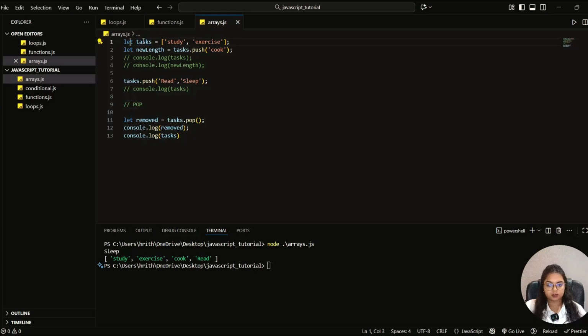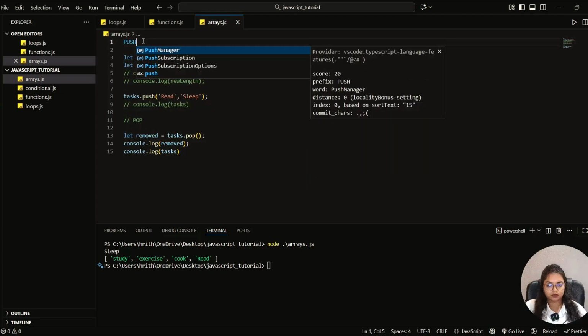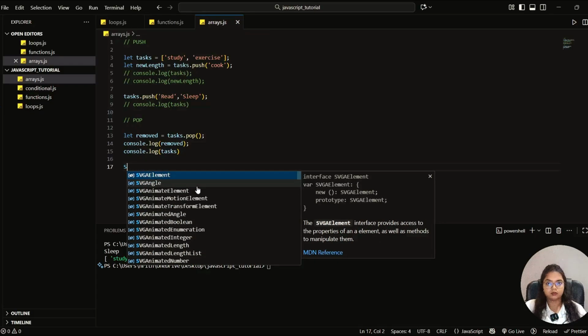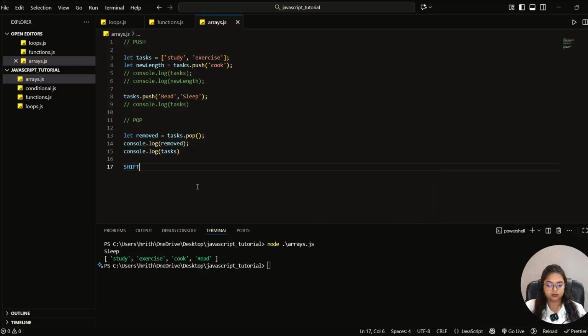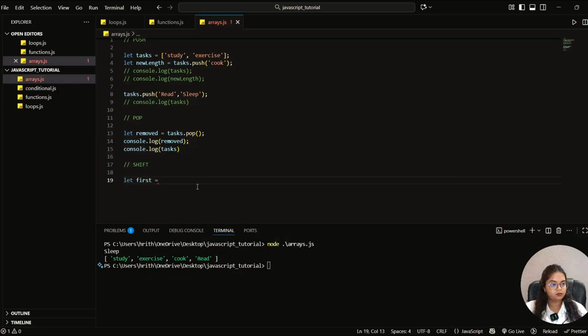Let's name it first. First was our push, and now we are using shift. Let first equal task dot shift, which removes and returns the first element.